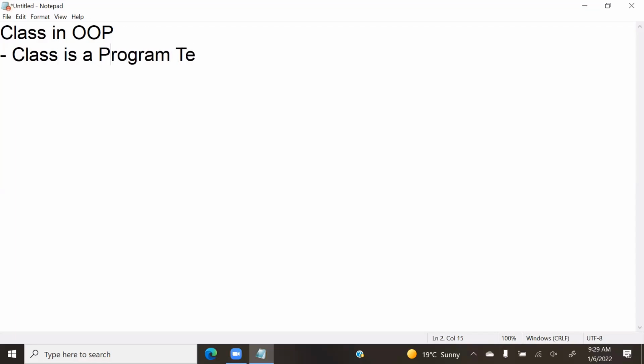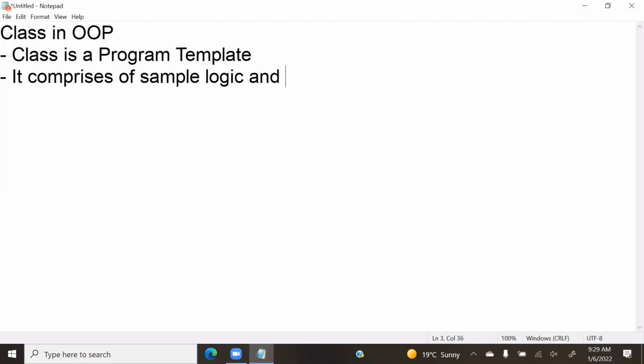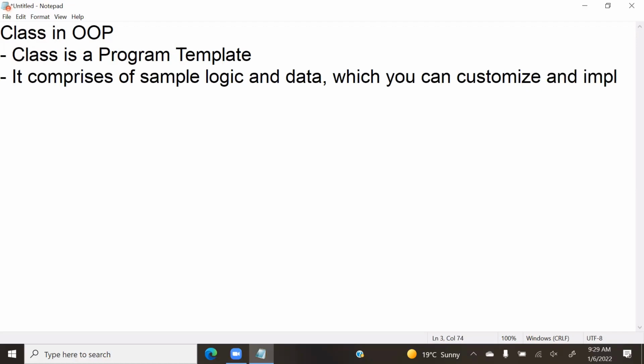Class is a program template. It comprises sample logic and data, which you can customize and implement.